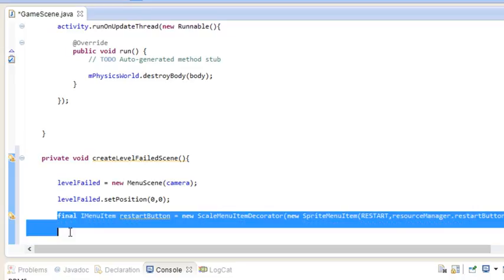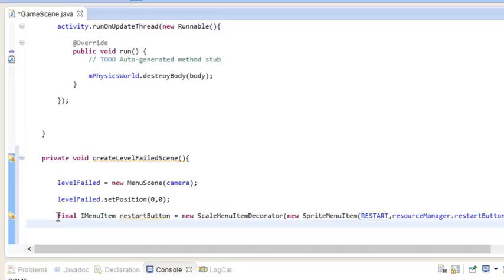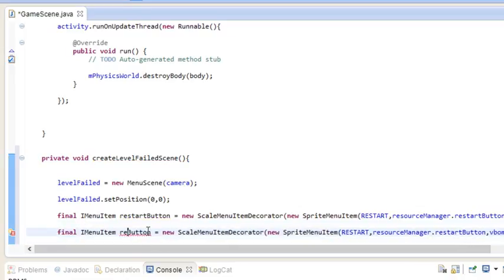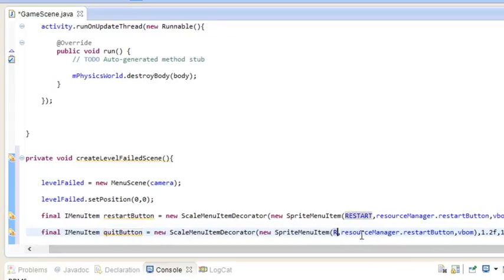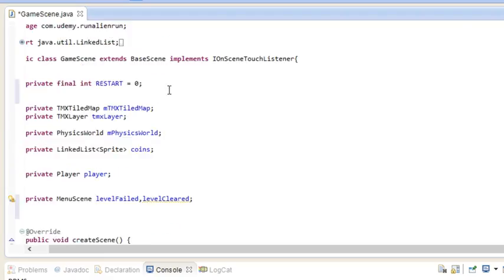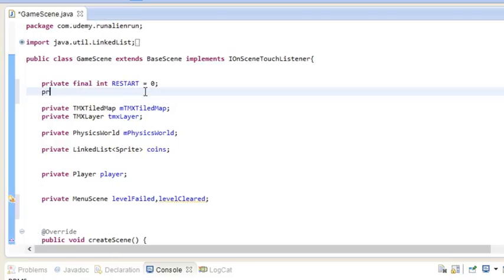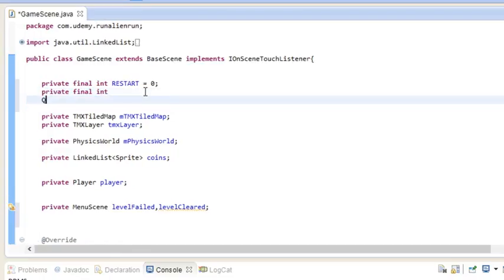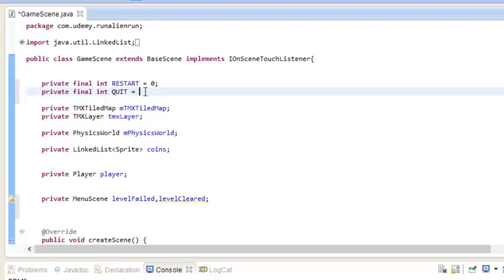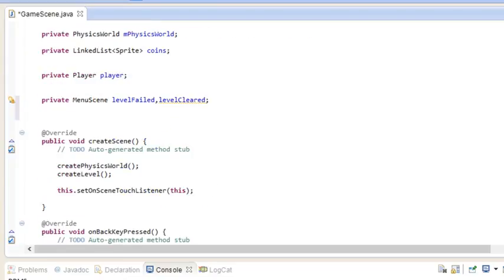Next thing, we need to go ahead and copy this, Control C, Control V, and we're going to change this to quit button, and we can just change this restart here to quit, and this texture here should just be quit button, and everything else can stay the same. So now we need to go up to the top again and create a private final int, and we call it quit, and it's going to equal 1. All right.